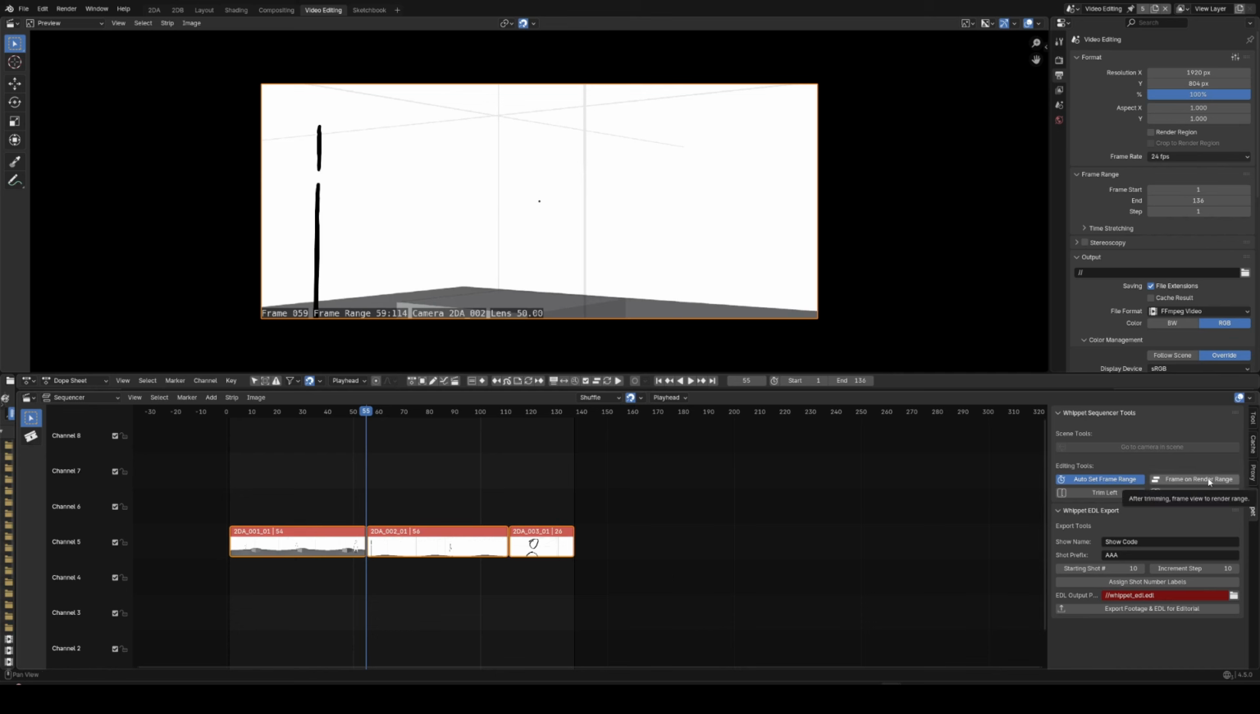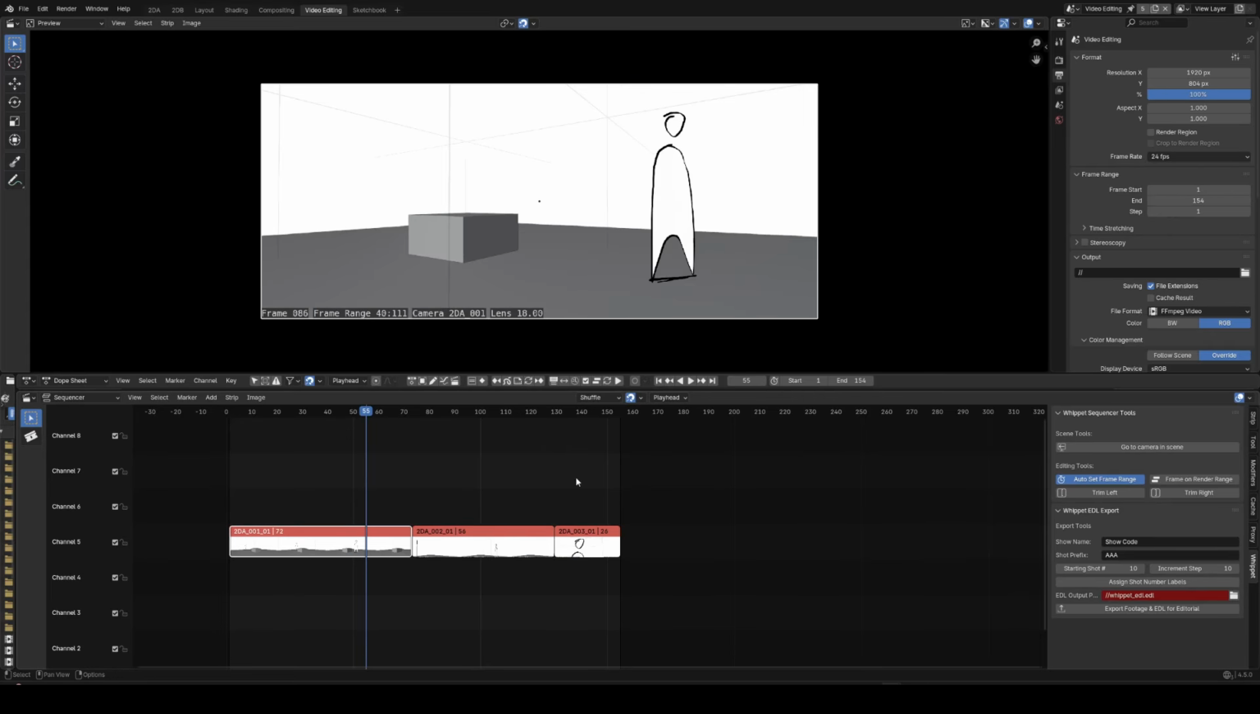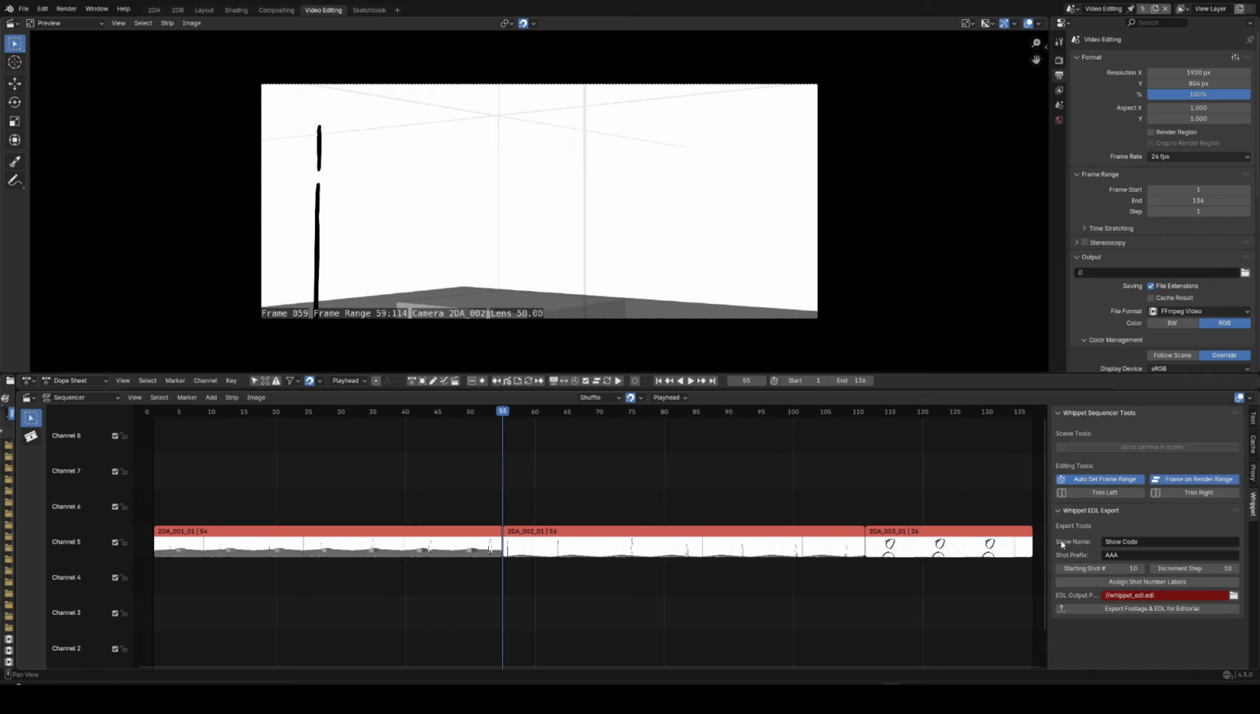And then if you want to do frame on render range, it'll basically snap all of the video strips to be zoomed in on it. So if I Control Z and then select this and then hit trim right, it'll center all of your video strips. I can hit trim left and we'll just stay centered on the whole scene if you want to do that.